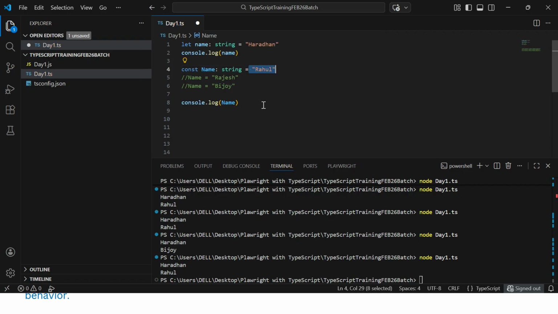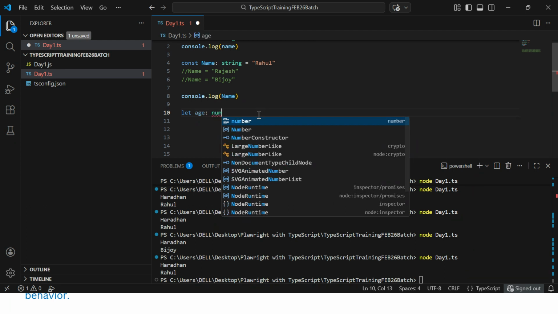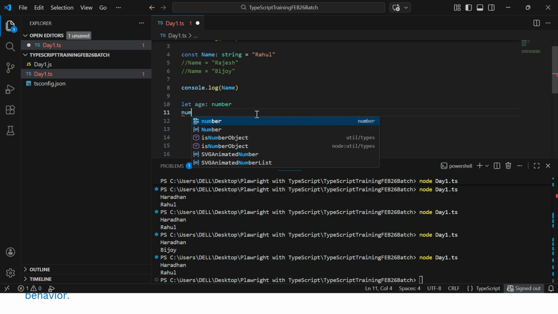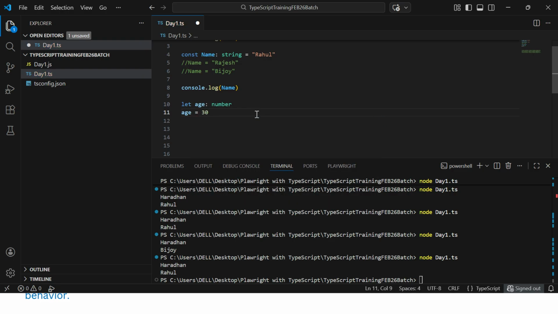Whereas for any variable defined with let, called age, with type number, I'm just defining it, right? And in the next line I can define the value, age equal to 30. That is perfectly fine. Whenever you are defining a let variable, I can print it out. But whenever I am making a constant, in that same line I need to define the value. That is the primary difference between the constant and the let variable.